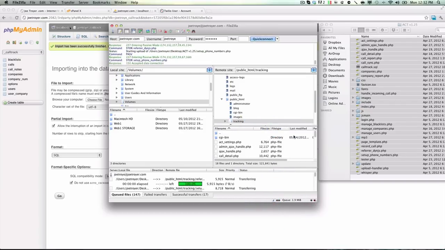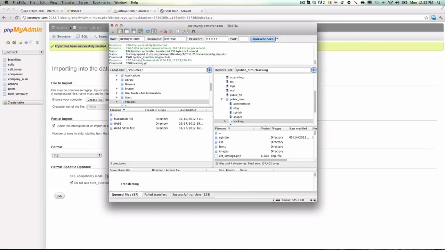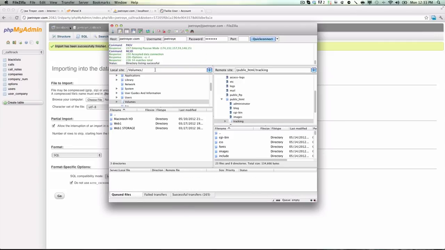So you just drag and drop in there. As you guys can see, all the files are uploading. I'm going to close this out. Almost done. 12 files left. 9, 6, 5, 2, 1. All right, we're all done.